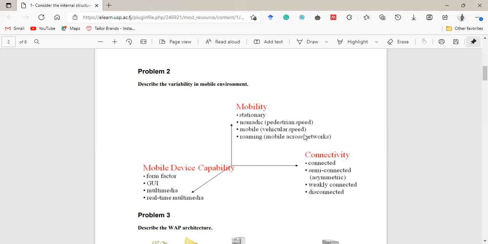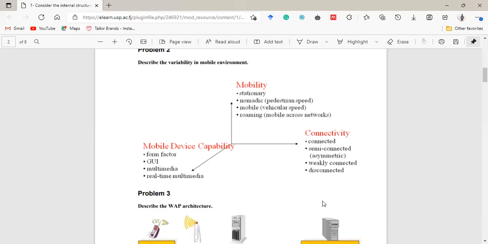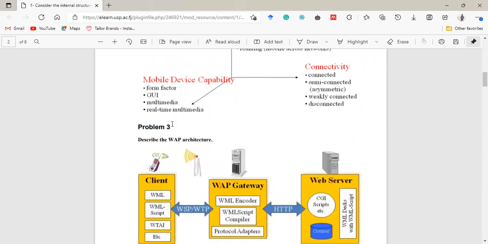And the next one is connectivity, right? When we are dealing with connectivity, whether it's connected, whether the connection is poor, semi-connected, or whether it disconnects. These are the variable factors in the mobile environment. Then talking about problem 3, describe the web architecture or wireless architecture protocol. When we talk about wireless architecture protocol, we are basically dealing with 3 layers, right?